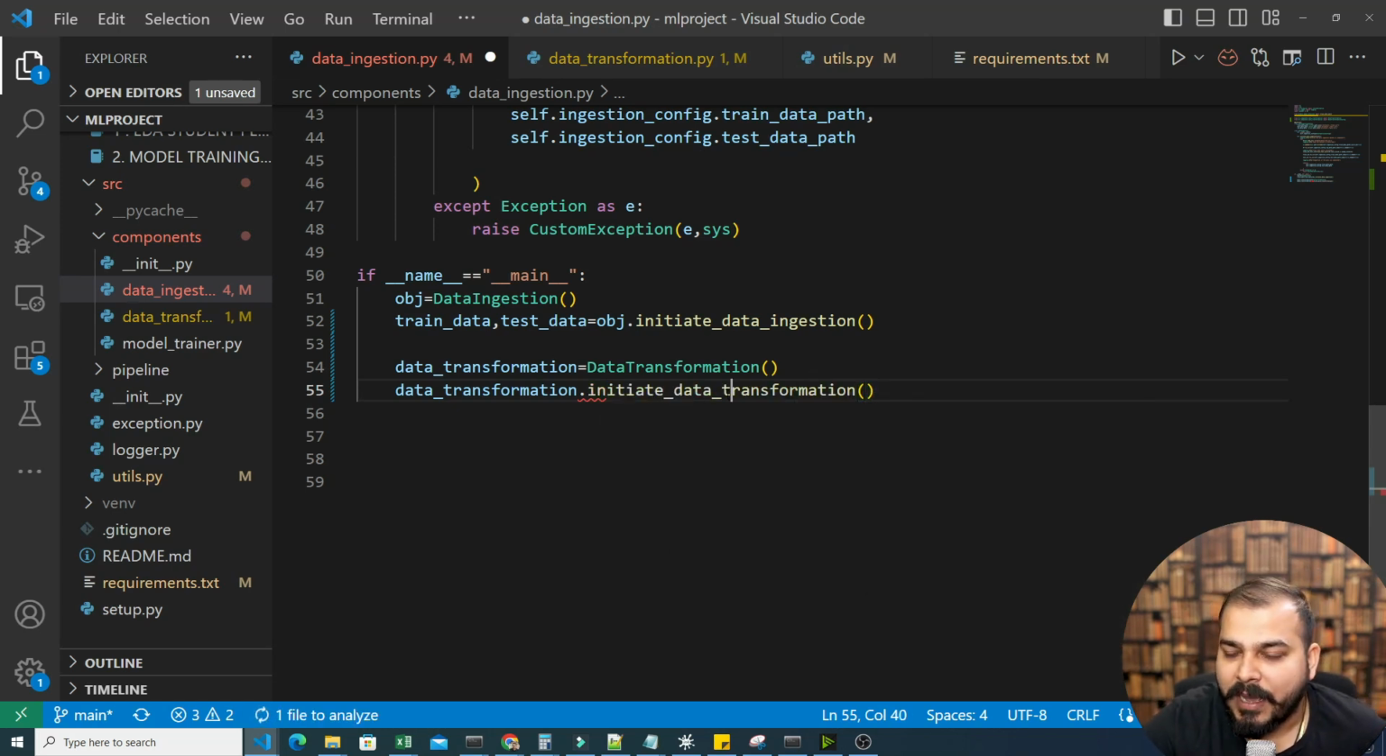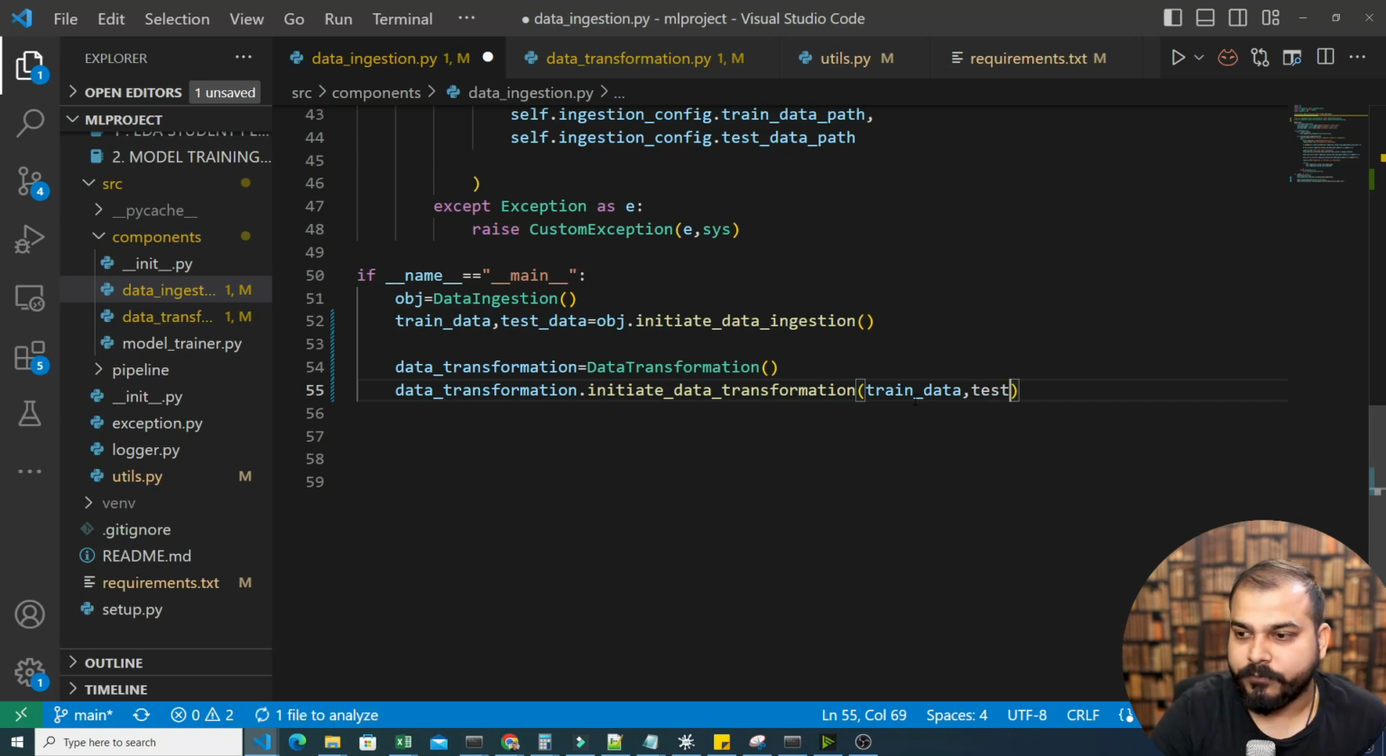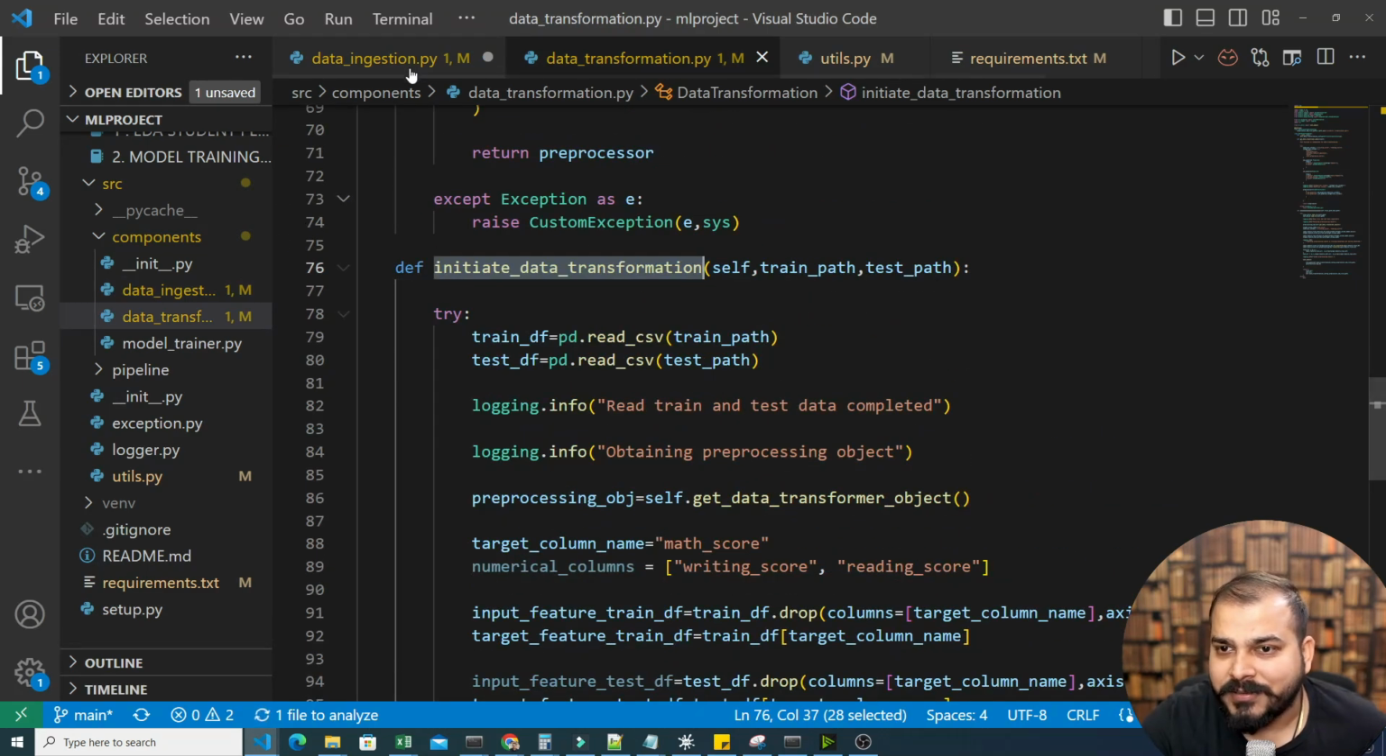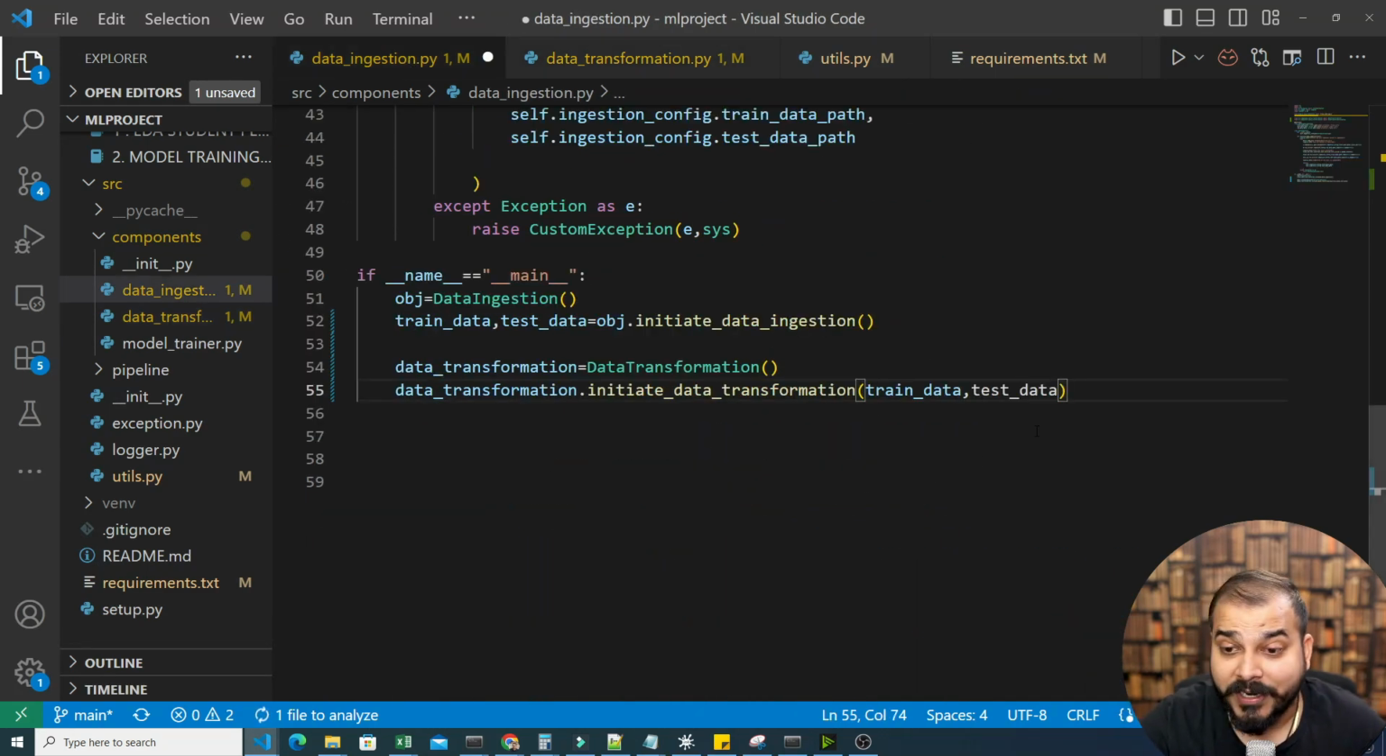Most of the execution will happen inside this data transformation. What we need to give is our train data and our test data. I'm just trying to see whether it will run or not. I'll get some errors. Let's see what errors we get.